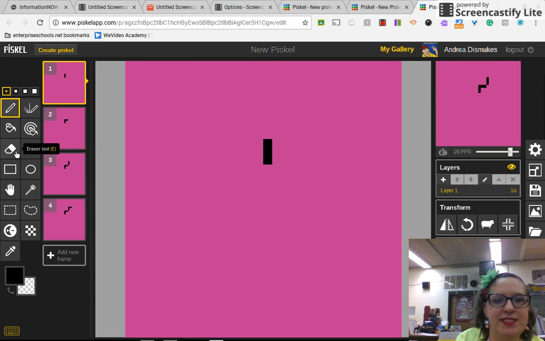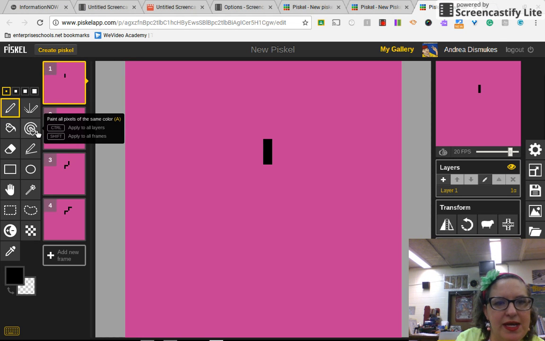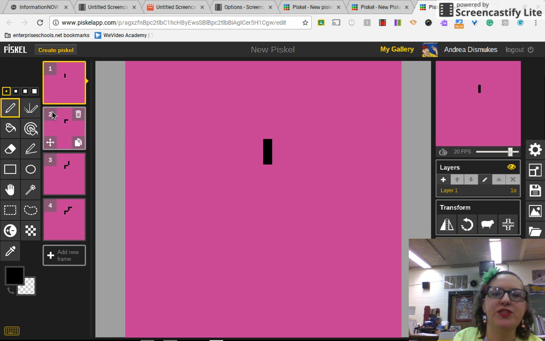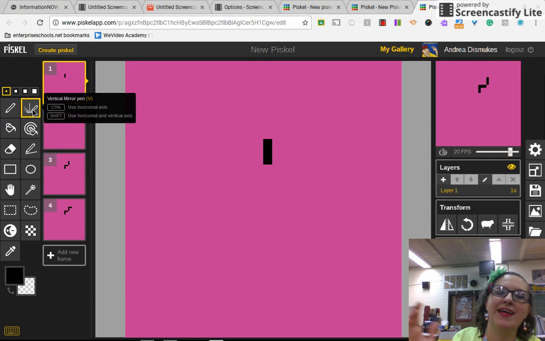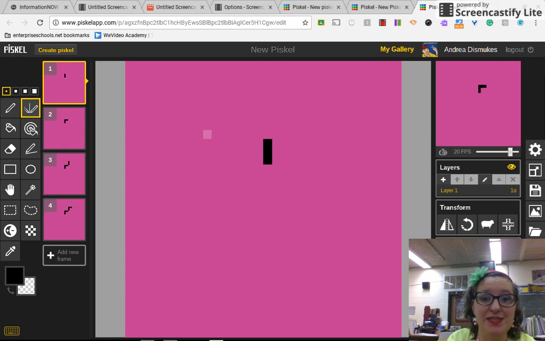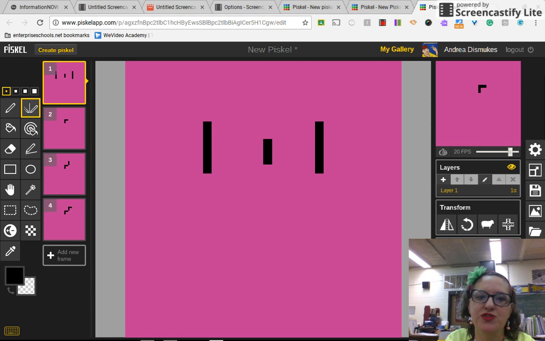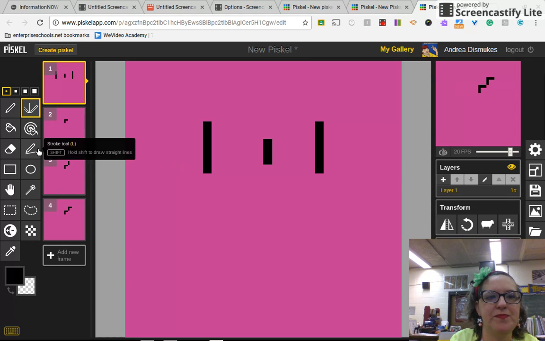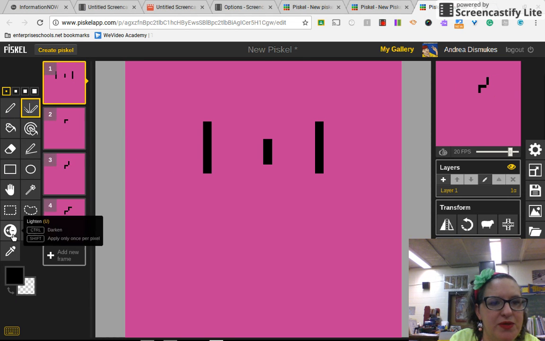If you make a mistake, here's your eraser tool. If you want to paint all pixels the same color, you have that. If you want to do vertical mirroring, that's like if you're doing someone's face and you want it to be symmetrical, you can draw and it's going to mirror what you're doing on the other side. It saves you a lot of time if you're trying to draw a face or a figure, and you can experiment with the different tools.